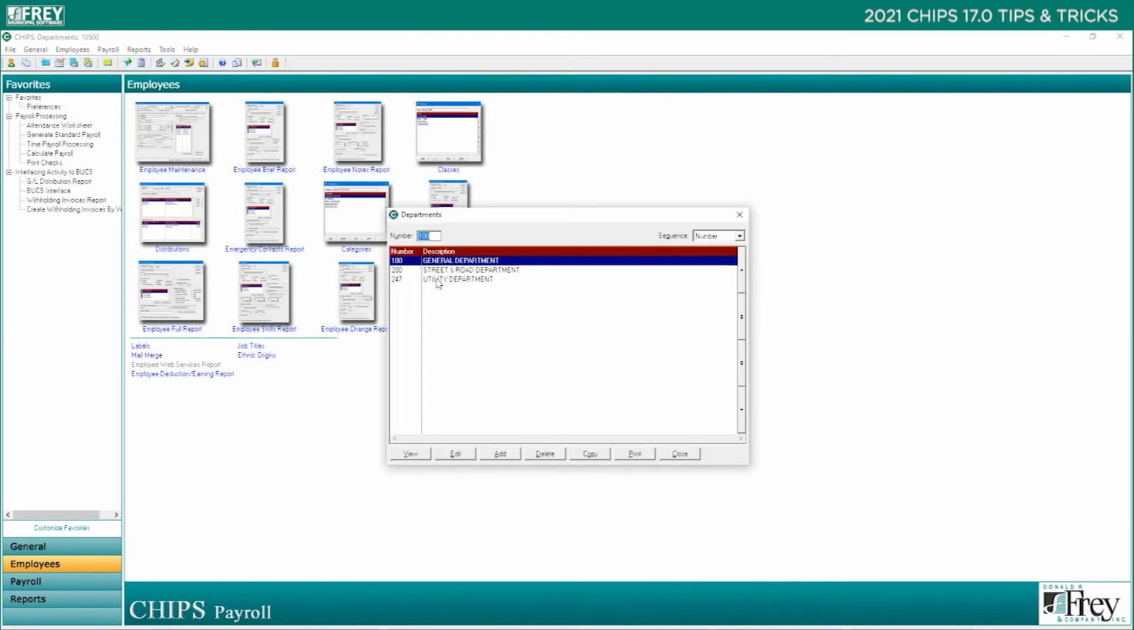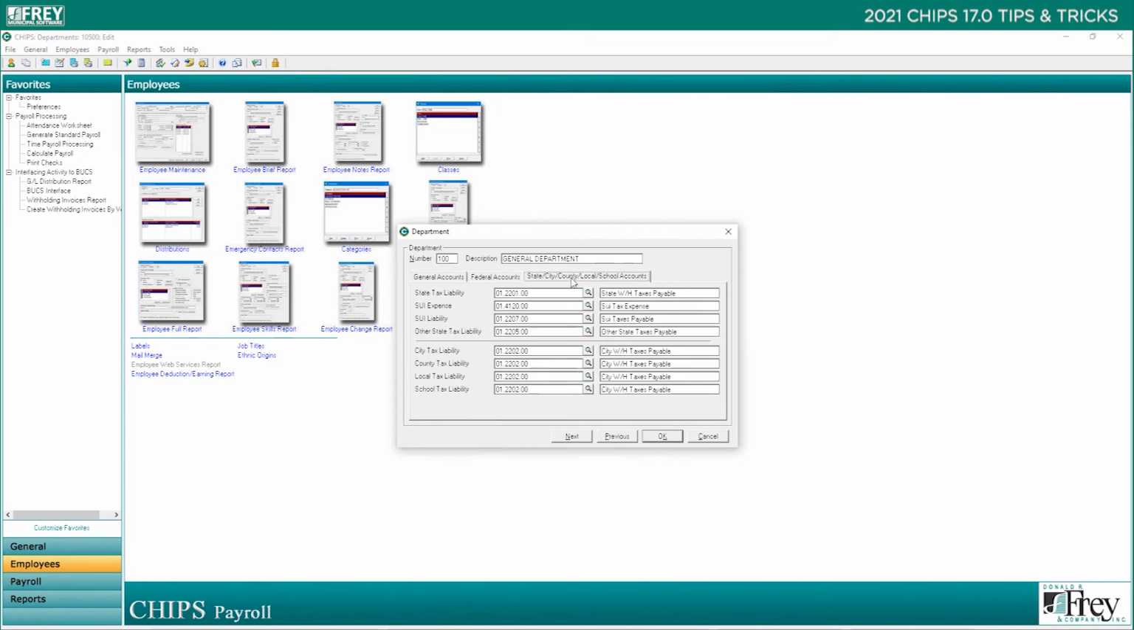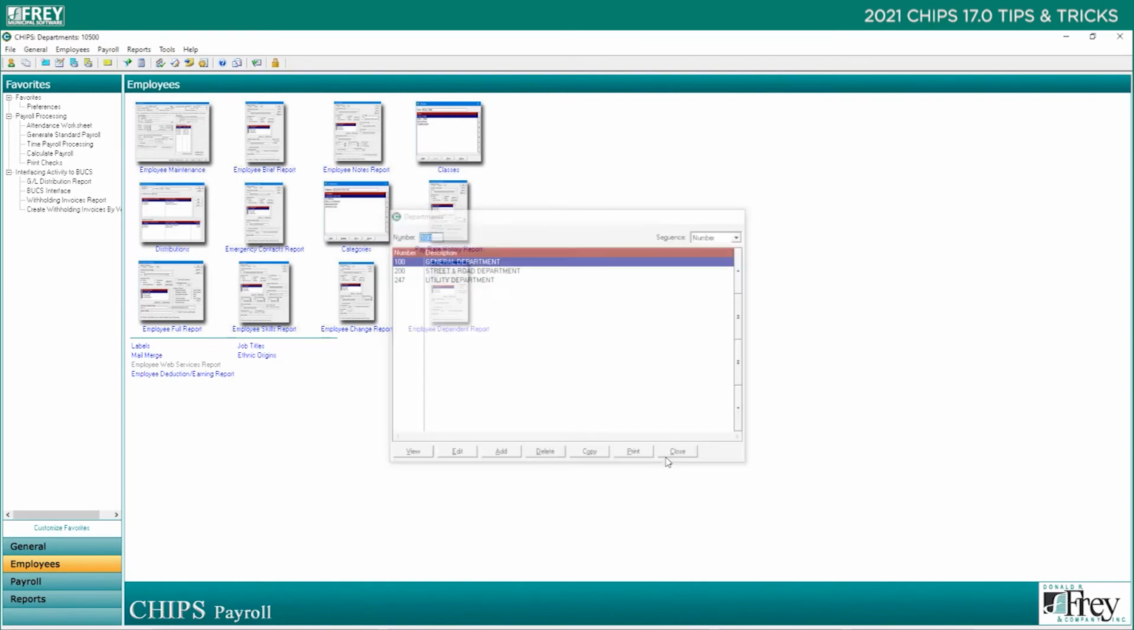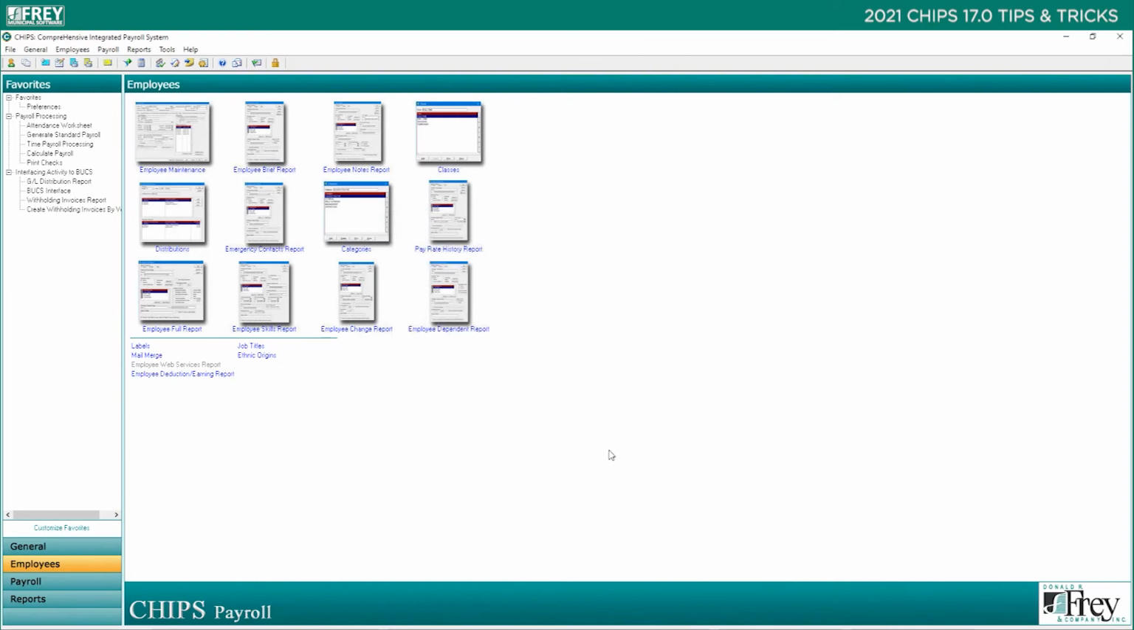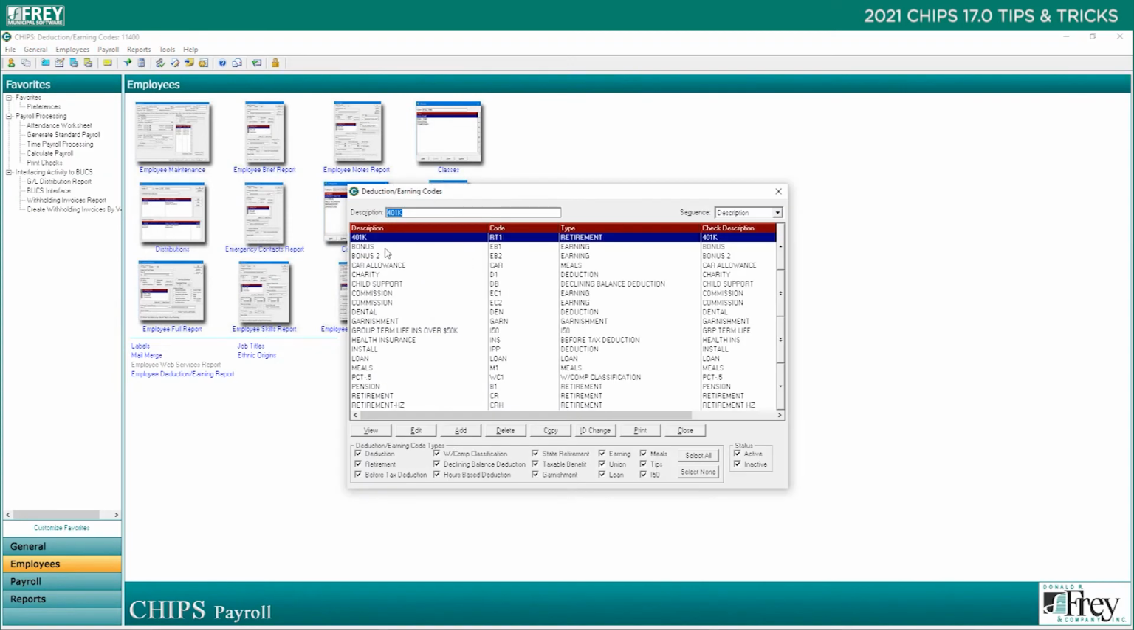You have departments set up in CHIPS, and if we go into the departments and click on Edit on these departments, under the state, city, county, local, school account, you can see that those have been added in here as well. They'll be modified and need to have information put in so it goes to the correct account accordingly. Another place that taxes have been put in is for any appropriate deduction earning codes.